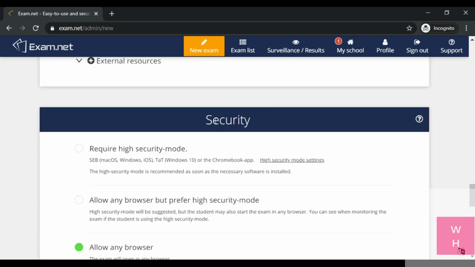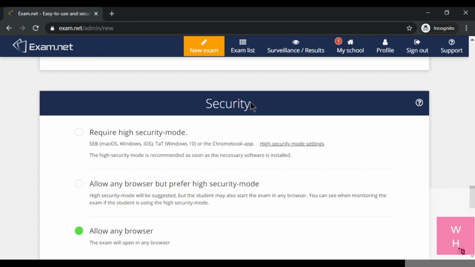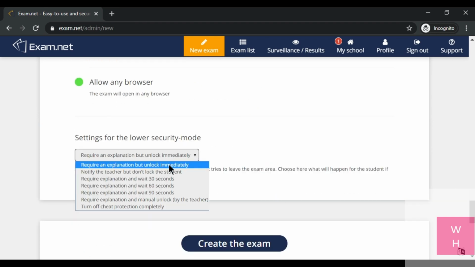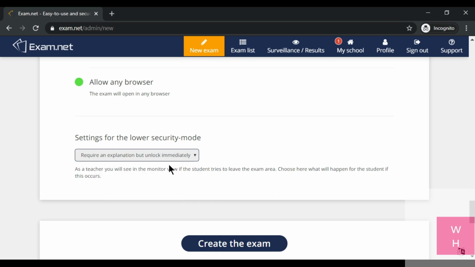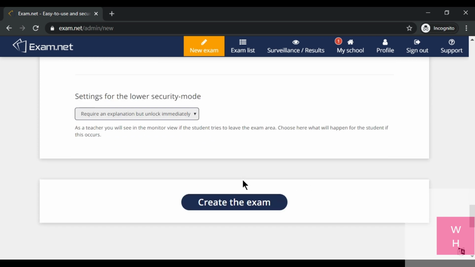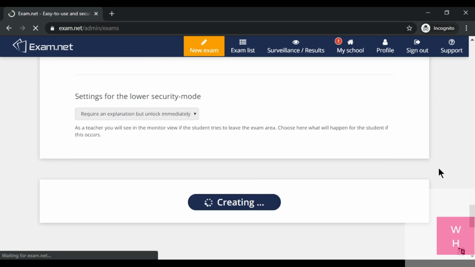The security mode is basically to not allow your students to cheat while they're writing the exam so that they do not exit the full screen mode and open multiple tabs to find answers. So we're going to use this one, require an explanation but unlock immediately. And now we're going to create the exam.